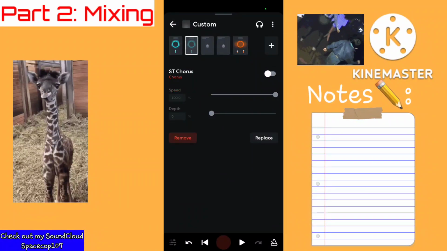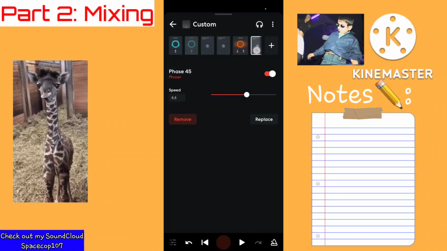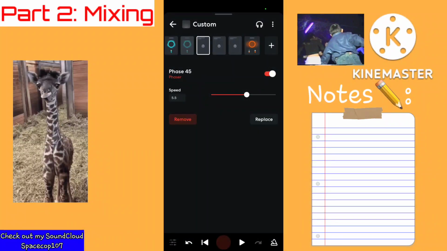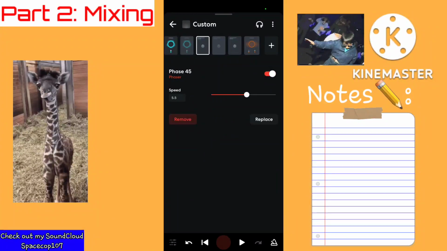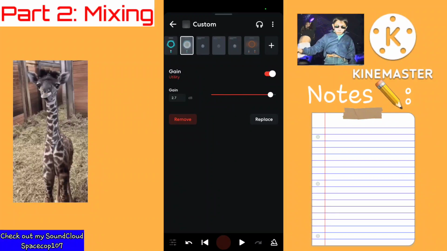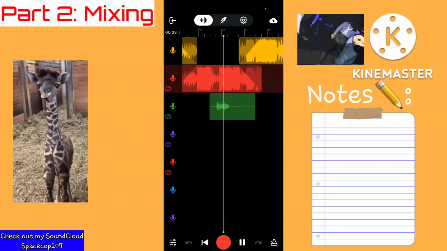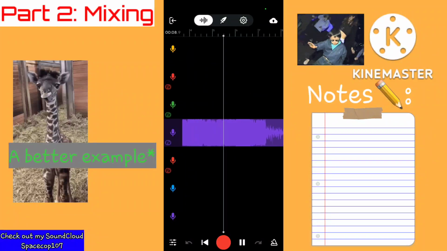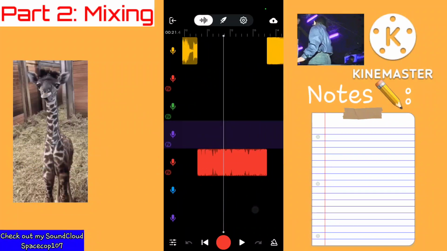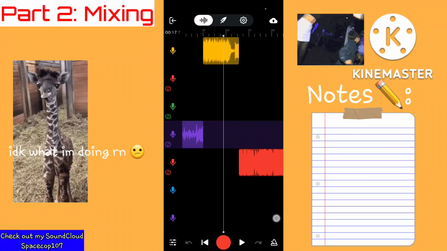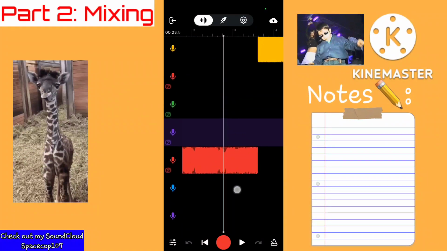Boom. Chorus plus this plus phaser. Phaser 45 is really cool. You can mess with the speed of the phaser if you want. But yeah, here's what that sounds like. You can hear it kind of goes like that, and yeah.